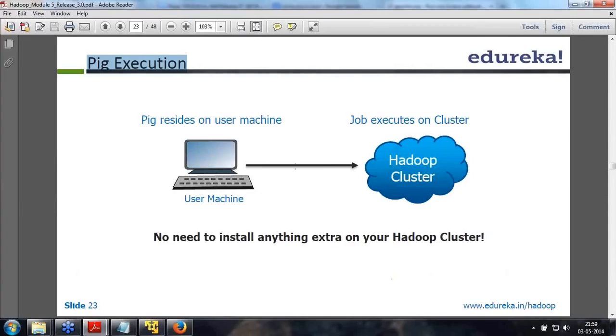Okay, so once you say dump or store, the jar file is created and the job is executed on the Hadoop cluster. If it is dump, it will show the results back on the screen. If it is store, it will store it in the Hadoop cluster. So the beauty here is that you don't have to install anything on your Hadoop cluster. That is the advantage of Pig execution on the client side. Hope it is clear for everybody, folks.